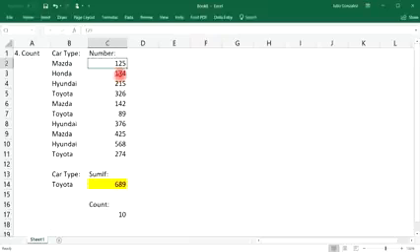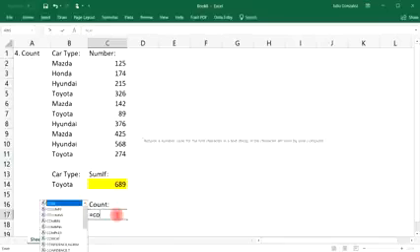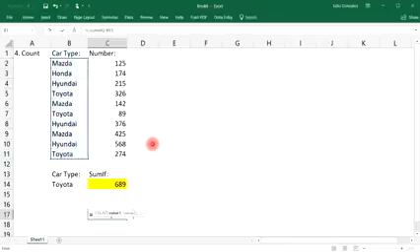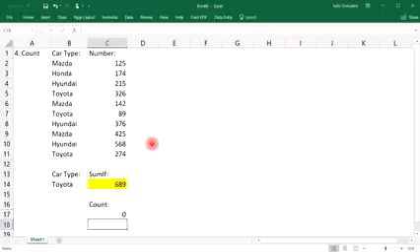So this is the first one, second, third, fourth, fifth, sixth, seventh, eighth, 9, 10. So there's 10 cells that contain numbers. Now, if you try to use it with a column of data that doesn't contain numbers, you're going to get a value of 0.